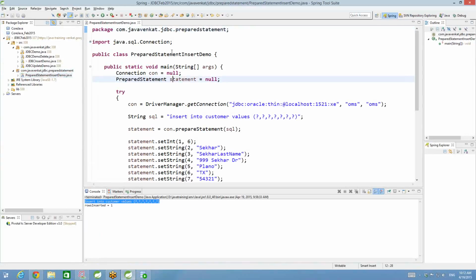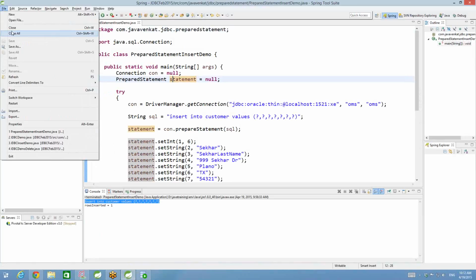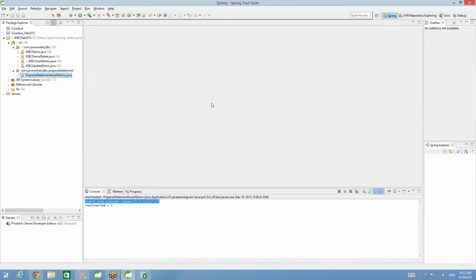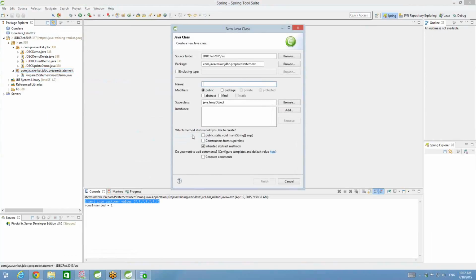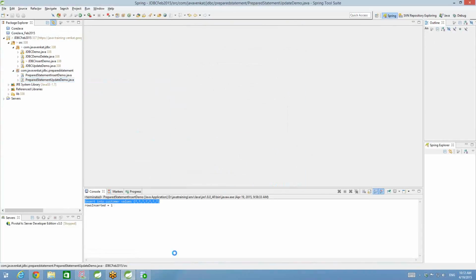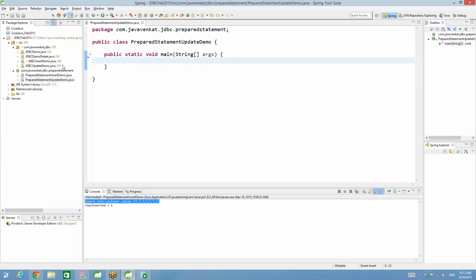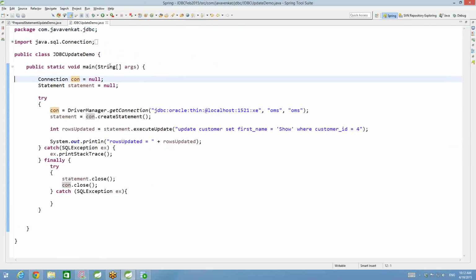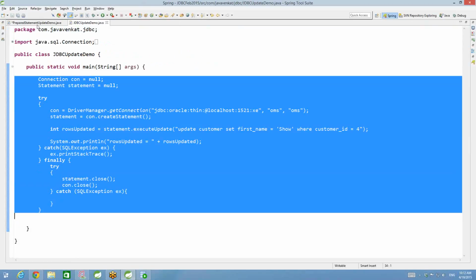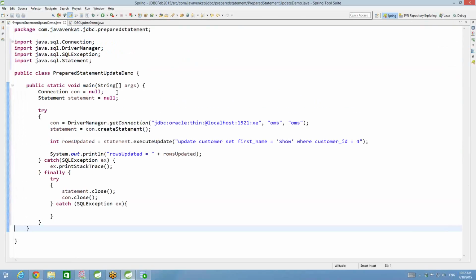This is about insert. And then let's look at update and delete also. It's very, very similar. Let's improve them and then get back. Prepared statement update demo. Let's get this guy.